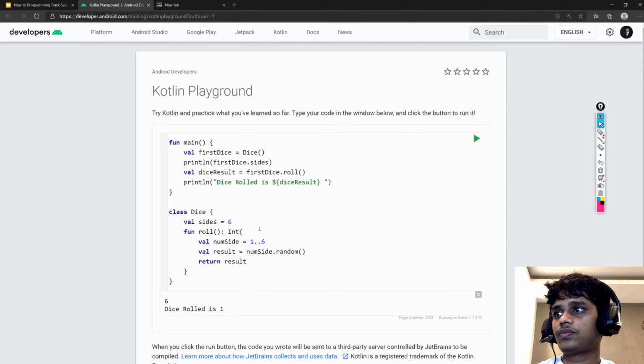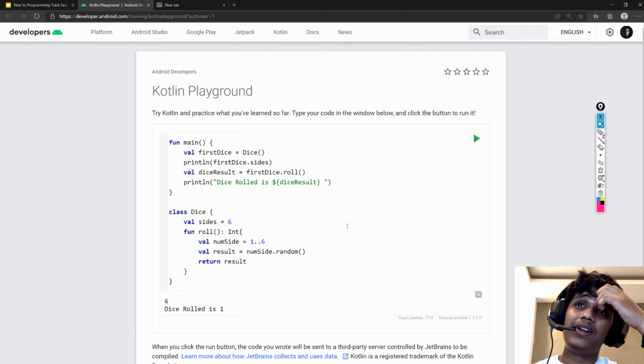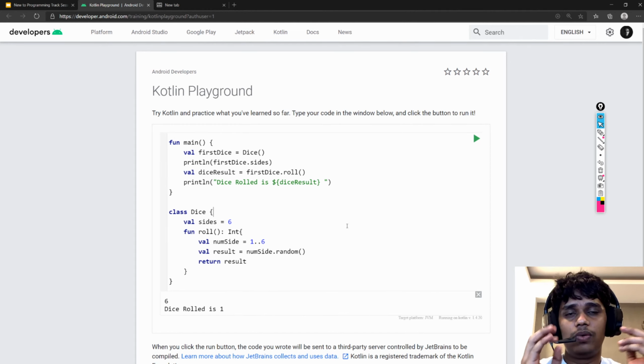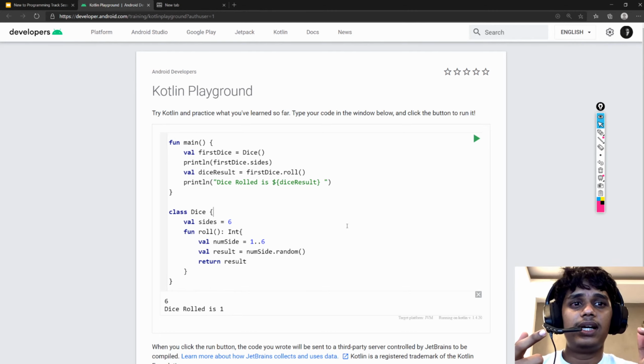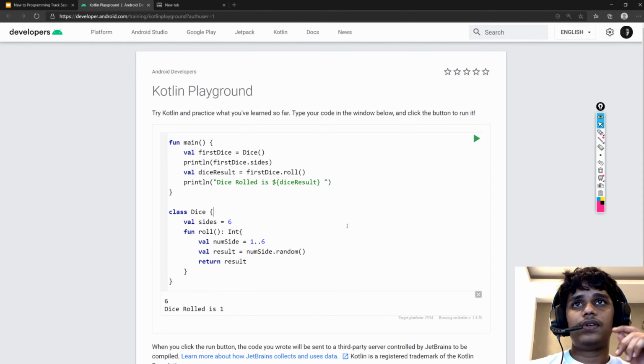Now, what are the other things that we can implement in here? Let us say that everyone does not have a six-sided dice. I might have a six-sided dice, you might have a 12-sided dice, the other guy must have a 20-sided dice. So how can we implement this in Kotlin programming?